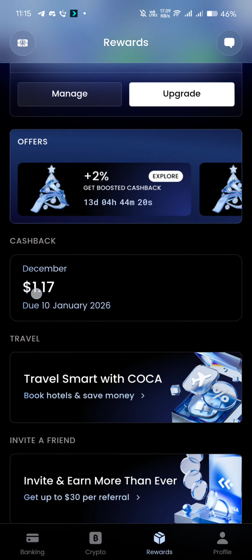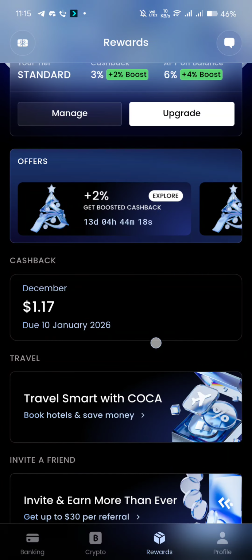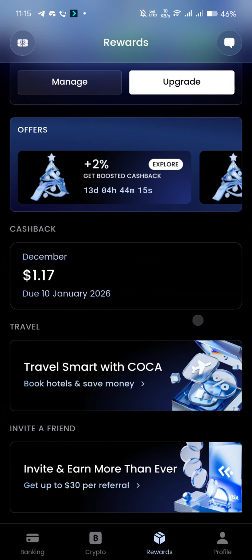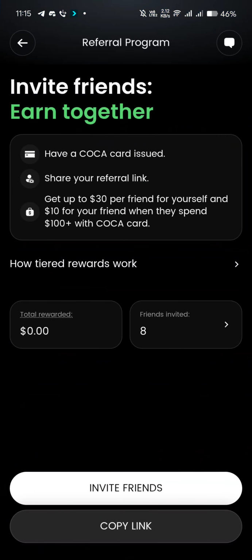And the cashback is paid every 10th of the month. Then invite a friend and refer more. So if you invite your friend and they spend $100 with their Coca card, you will get up to $30 per friend for yourself and $10 for your friend.